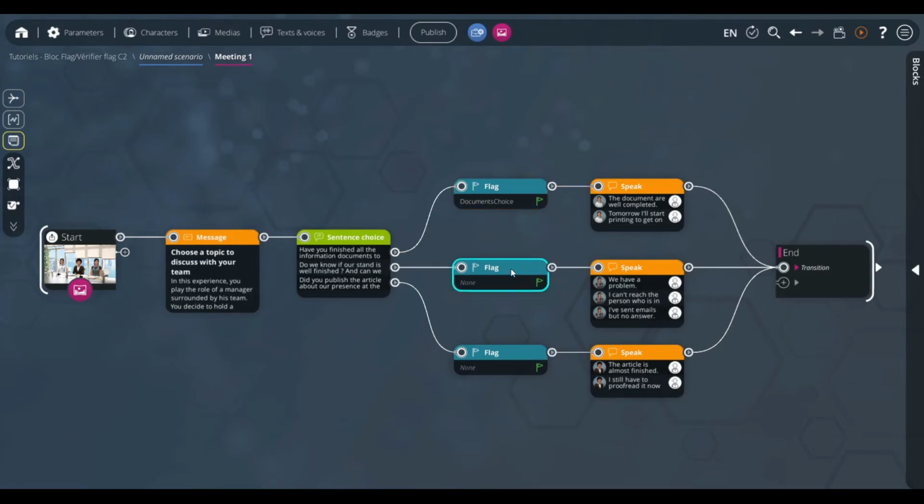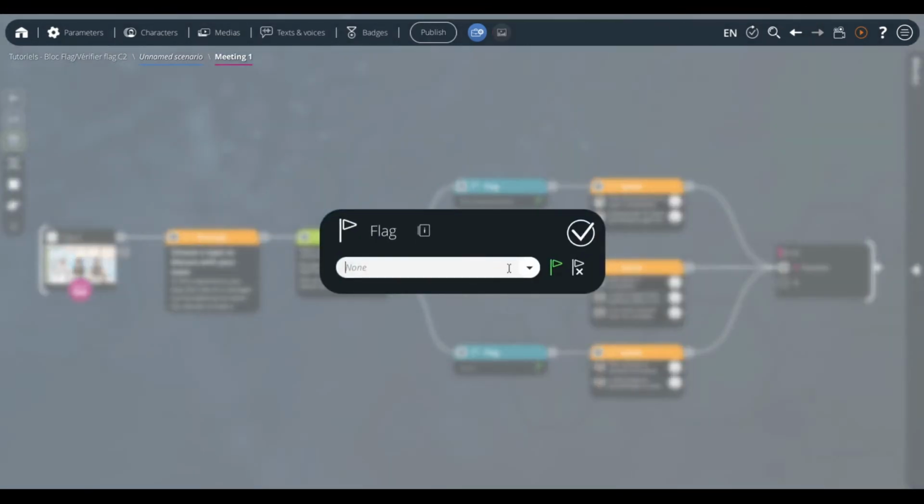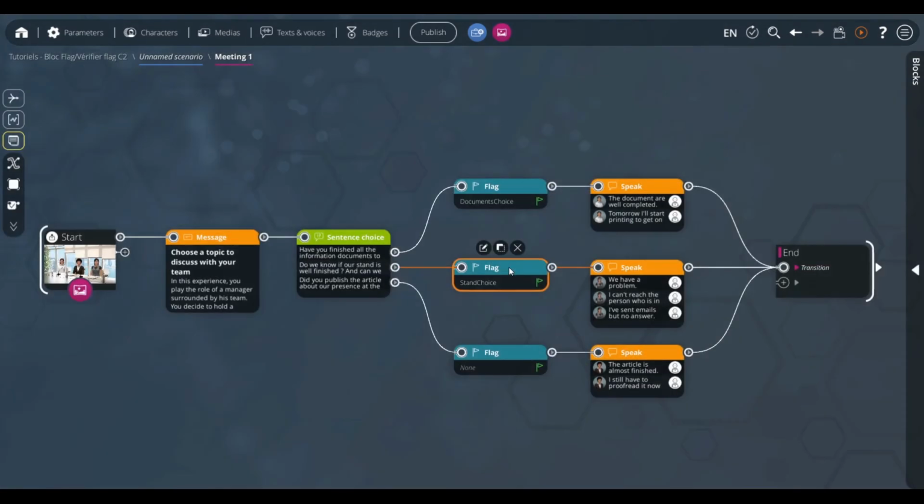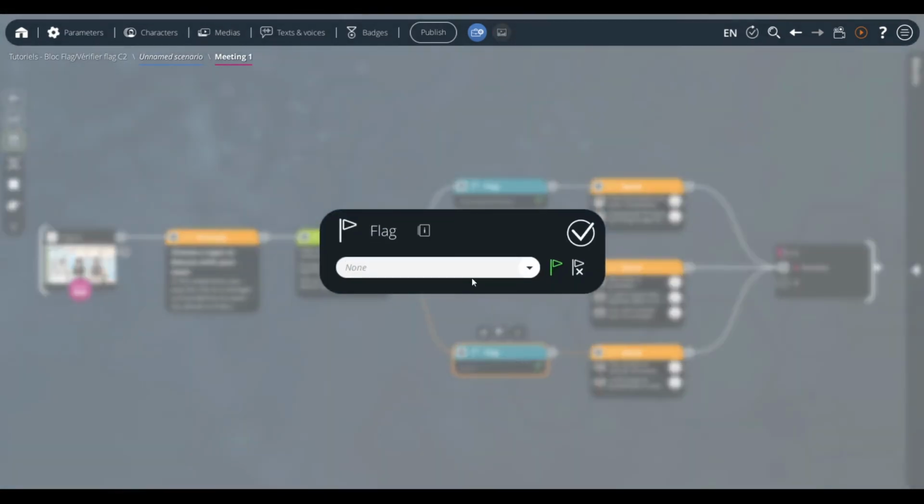In the same way, to remember if the trainee has selected the second choice, we will define it with a word, this time stand choice. Let's end with the third choice, which we have chosen to call article choice.